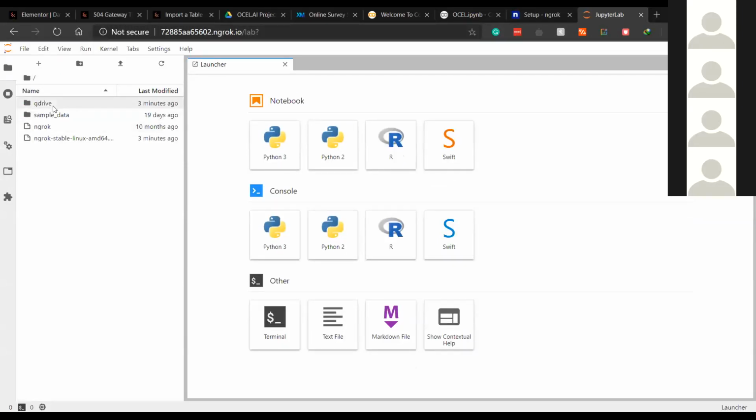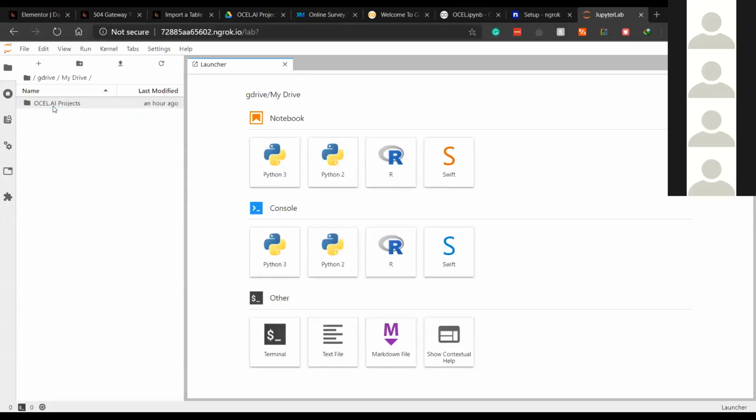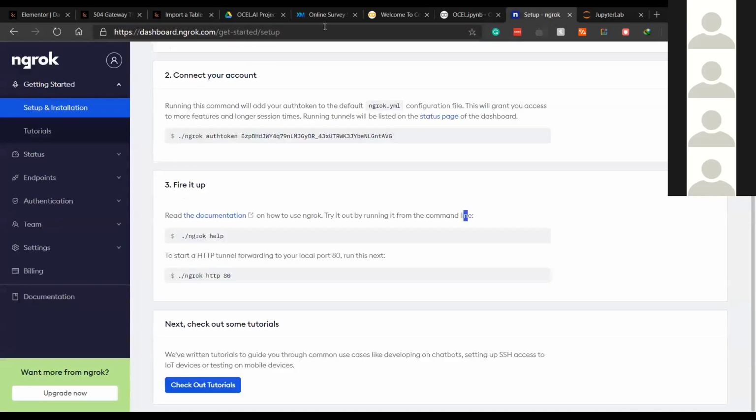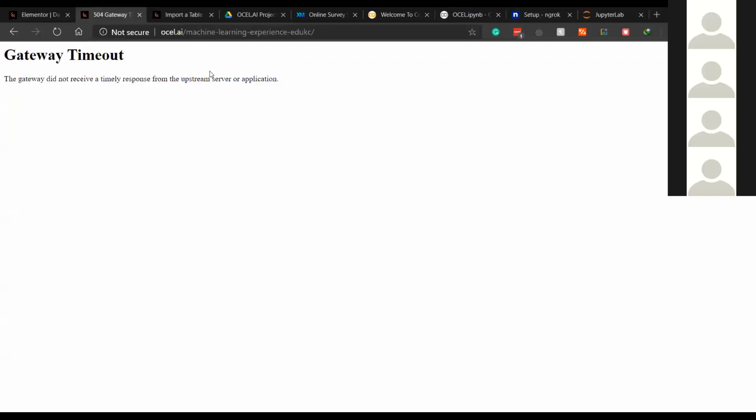We do not have any notebooks as of now. I'll try to create one, let's say with the name test. Create a Python 3 notebook here. Here you can add all the data or code that corresponds to your model, the machine learning part, and this URL you will copy and put in here.